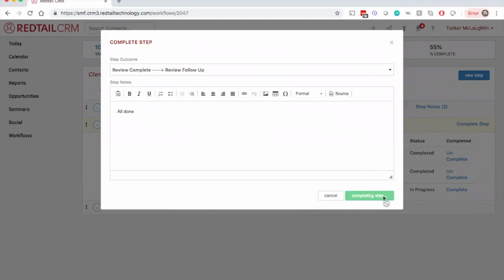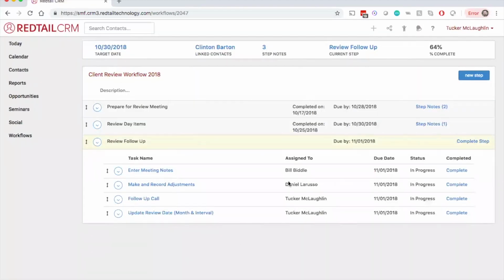So here I can hit complete step. And you'll notice because the outcome selected pushes me to step three, I now have the ability to complete the tasks on step three.